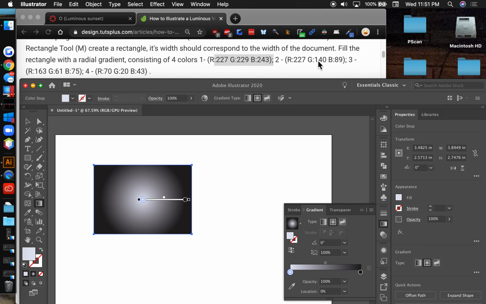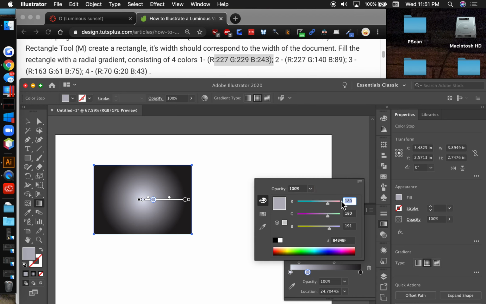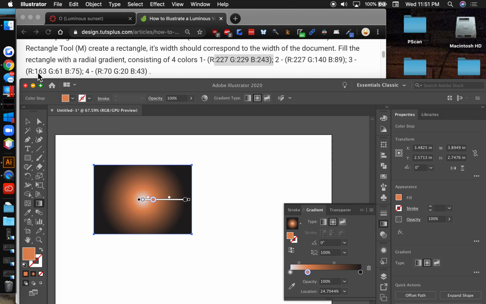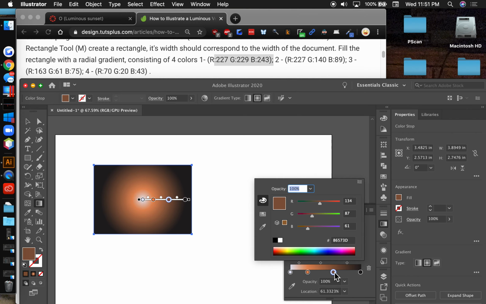And now the next one is 227, 140, 89. So click under the gradient slider and then double click and type those colors in. 227, 140, 89. The third one, 161, 61, 75. So click underneath the gradient slider, double click, 161, 61, 75.